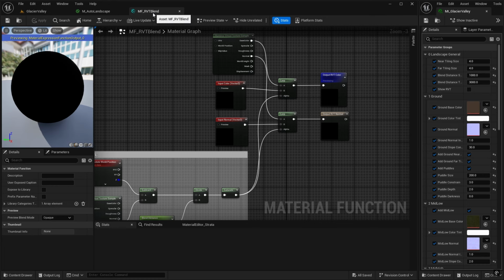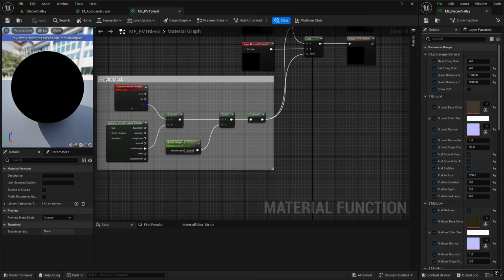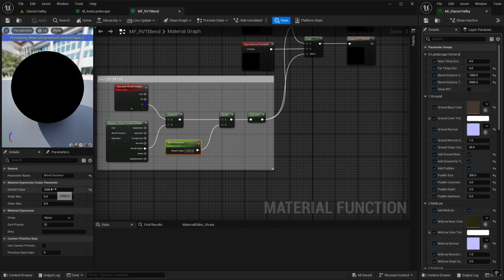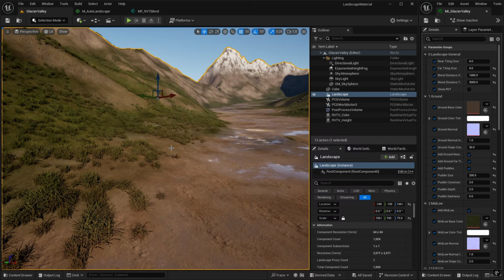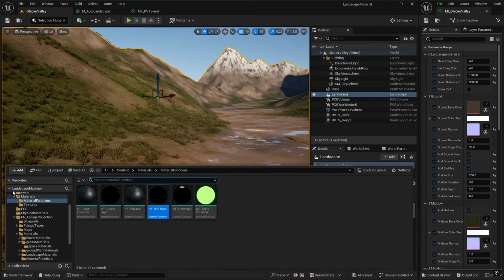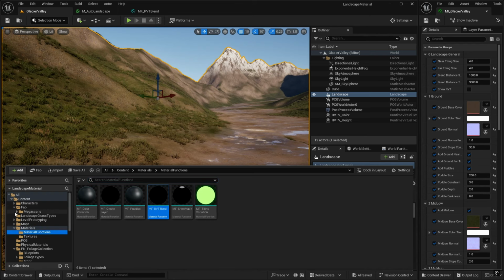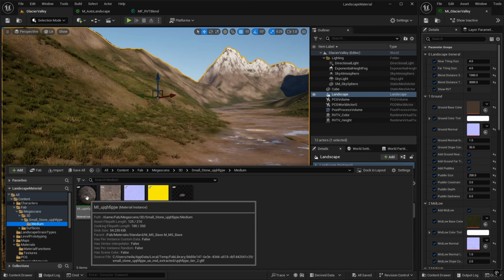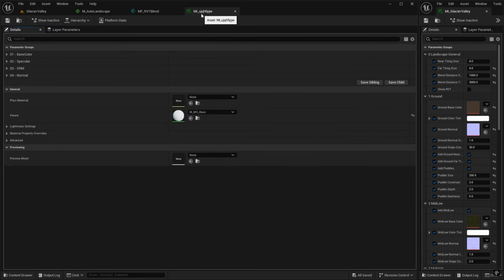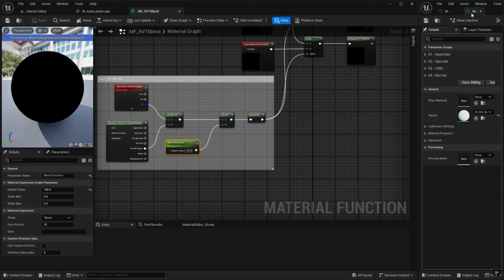Okay, I'm back in the RVT Blend material function. I just wanted to change the default value for the blend distance to 100, so it's not full on whenever we apply this to a new material. Click on Save here, and now we need to find our stone material in order to change that. So go into your content browser, go into Fab, Small Stone, Medium, and we need to go into our material instance for the stone. We're going to be using that in a second, so let's just drag that over to the right hand side.